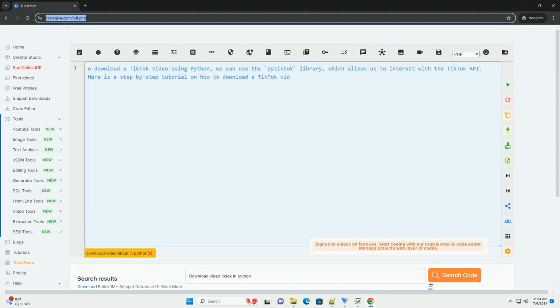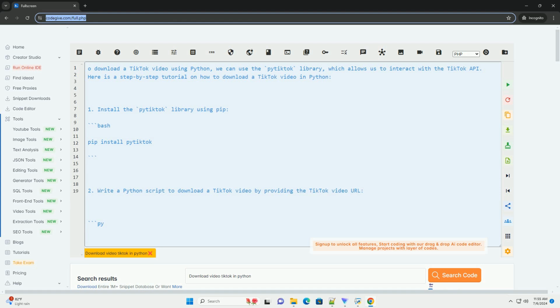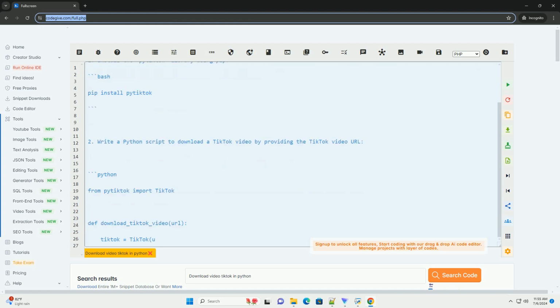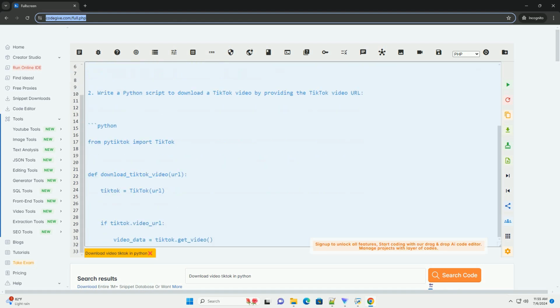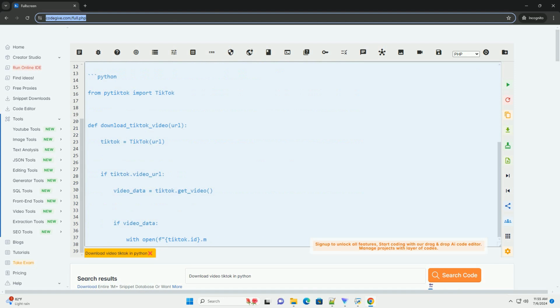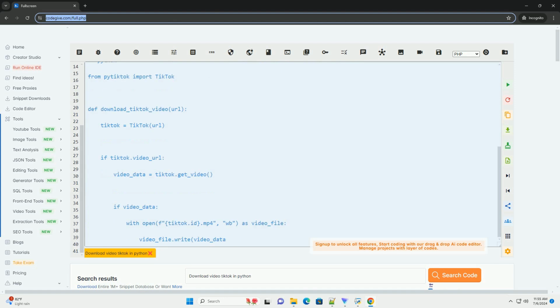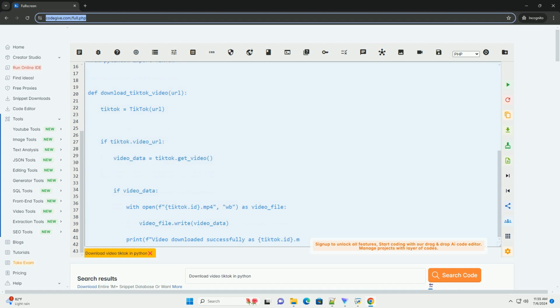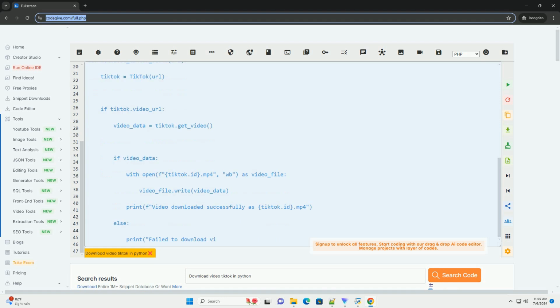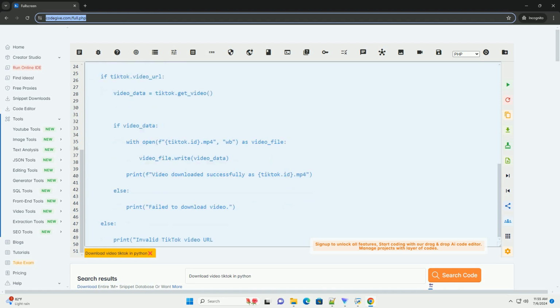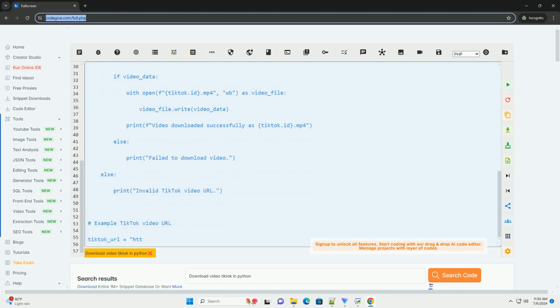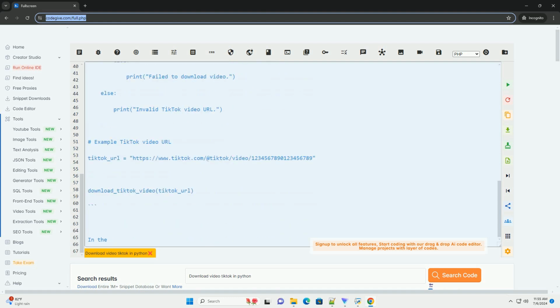To download a TikTok video using Python, we can use the PyTikTok library, which allows us to interact with the TikTok API. Here is a step-by-step tutorial on how to download a TikTok video in Python. 1. Install the PyTikTok library using pip. 2. Write a Python script to download a TikTok video by providing the TikTok video URL.